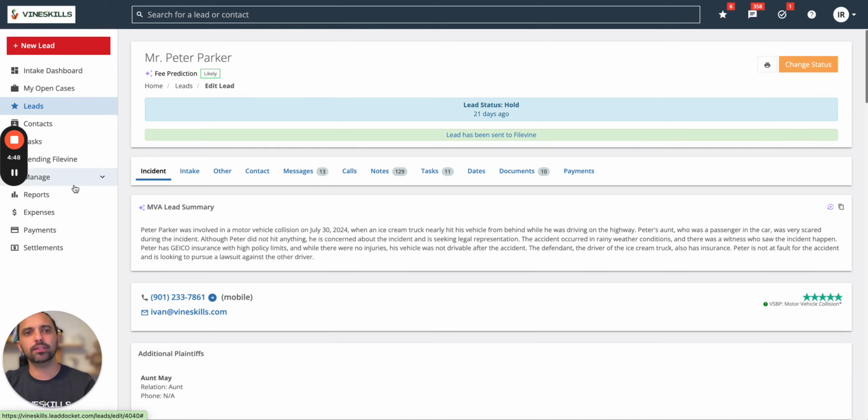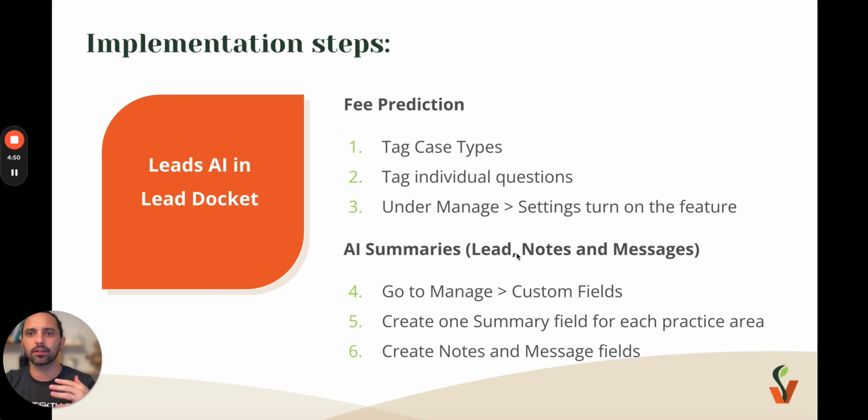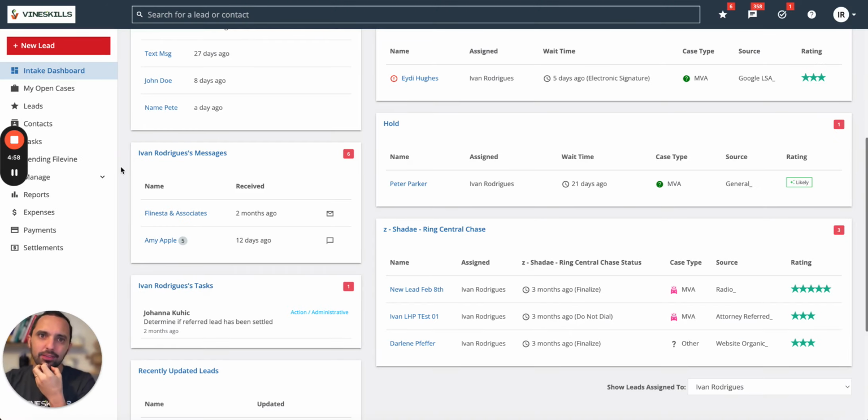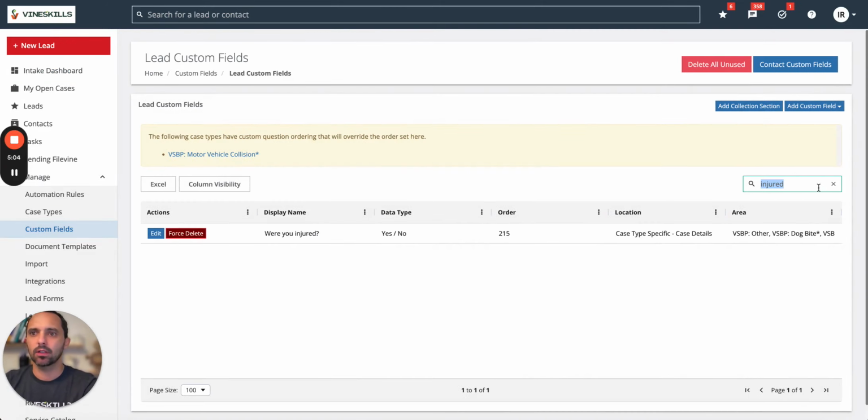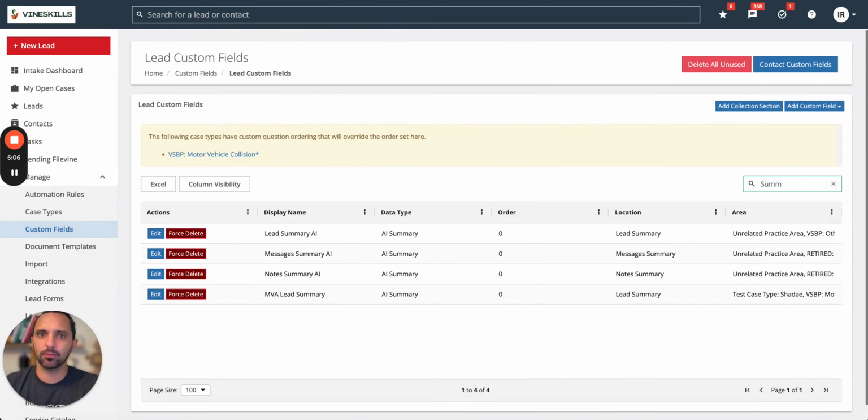AI summaries, step number one, let me go back in here. Step number one is to go into custom fields, and then we're going to add those as a field in there. So what I'm going to do is, again, manage custom fields. I think if I type "summary", you see that we already added some of them in here. So I'm going to go ahead and add one more so you can see how that looks.